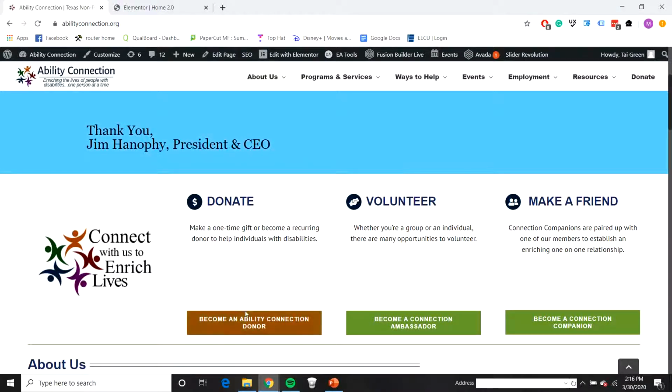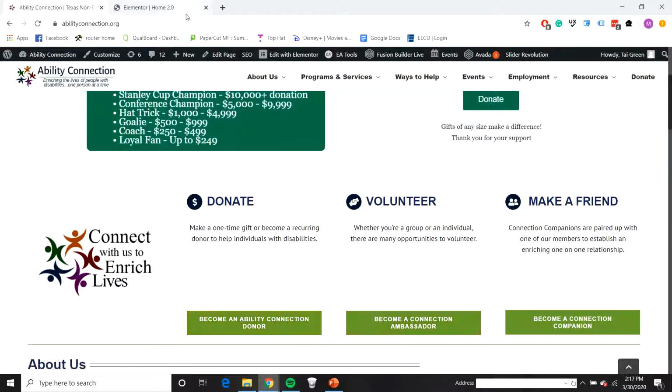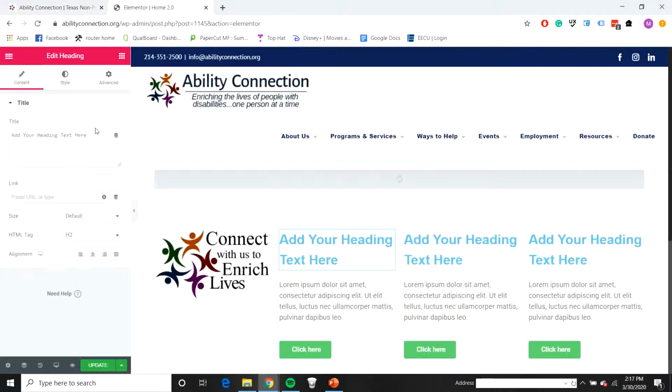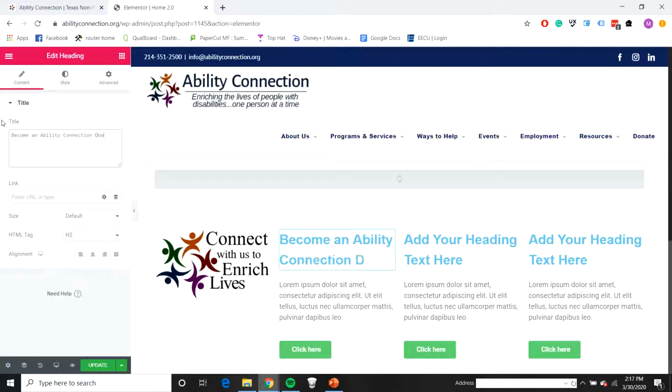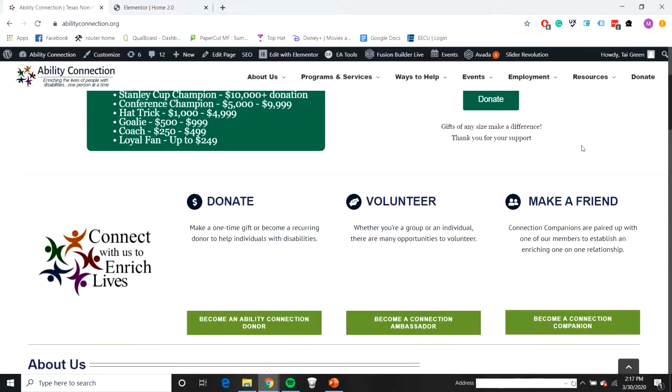I think we can honestly condense these buttons down at the bottom a little bit and make them a little bit easier to align if we say become an Ability Connection donor in the top section. So let's see. Become an Ability Connection donor. And then in the next one, we're going to say what's currently in the button. So become a connection ambassador.